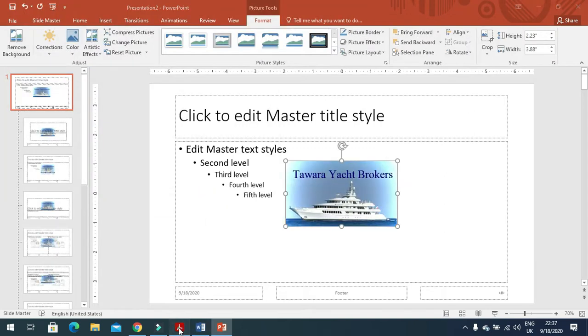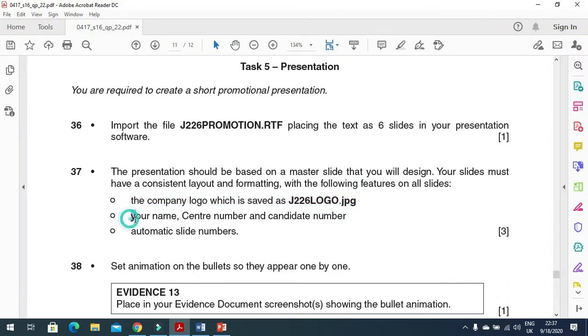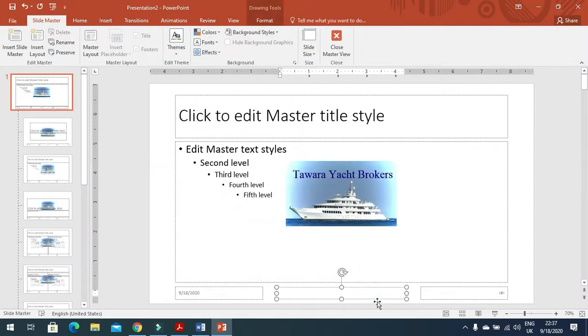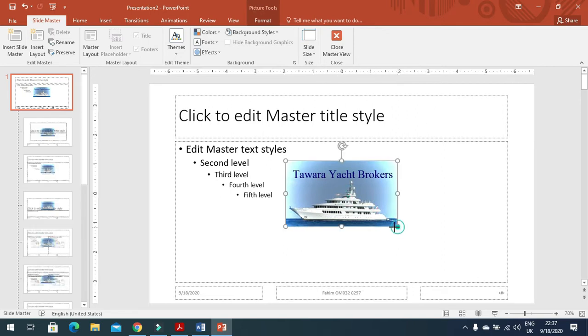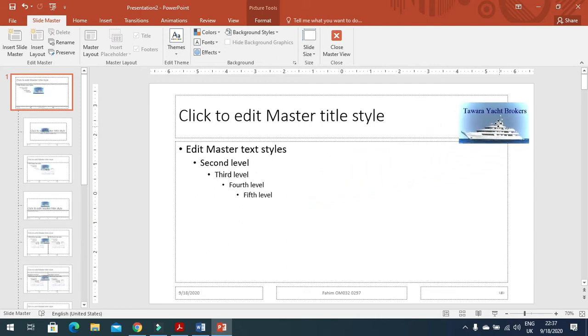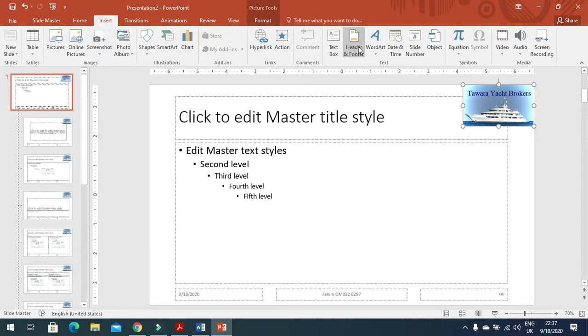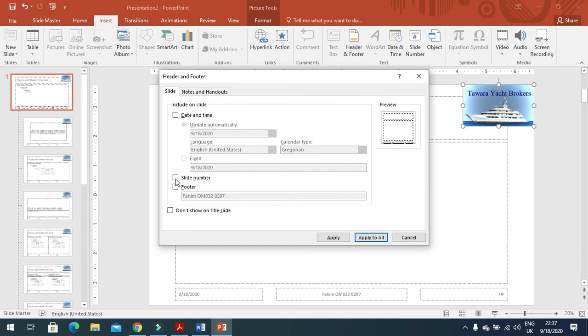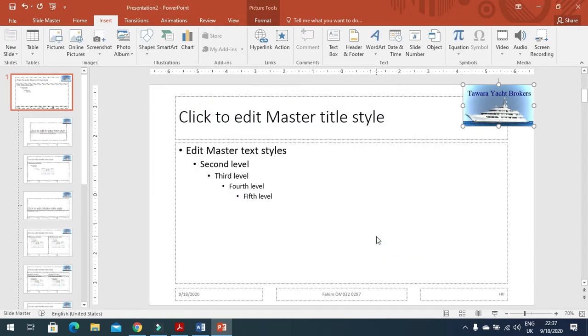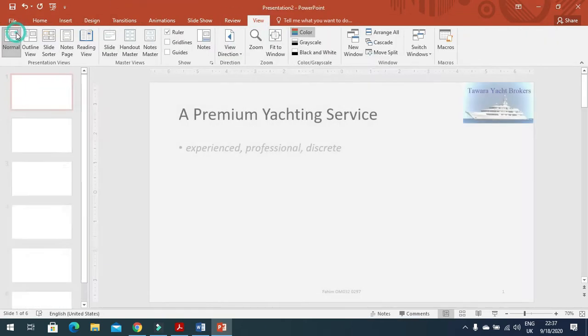Then after that, what we need to do is add your name, center number, candidate number, and slide number. So here I'm going to type my name, then center number, and then candidate number, and I'm going to place this yacht image or logo here at the right side. Now click on insert, choose the header footer, and then click here slide number and footer. So both of them will be visible. Apply to all, view, normal view.